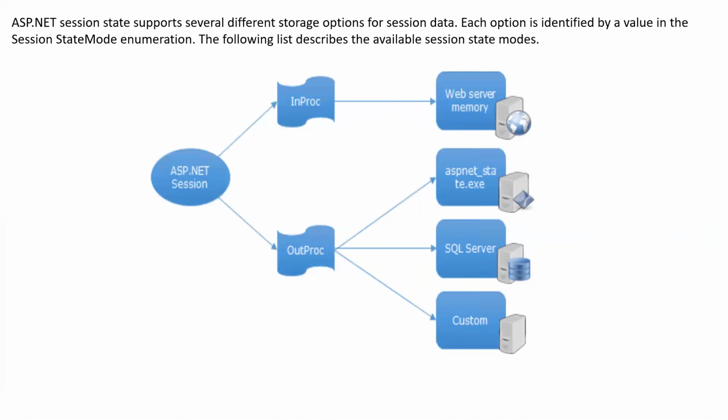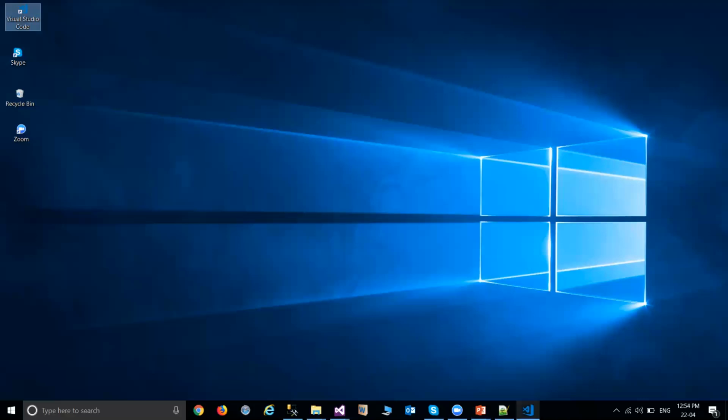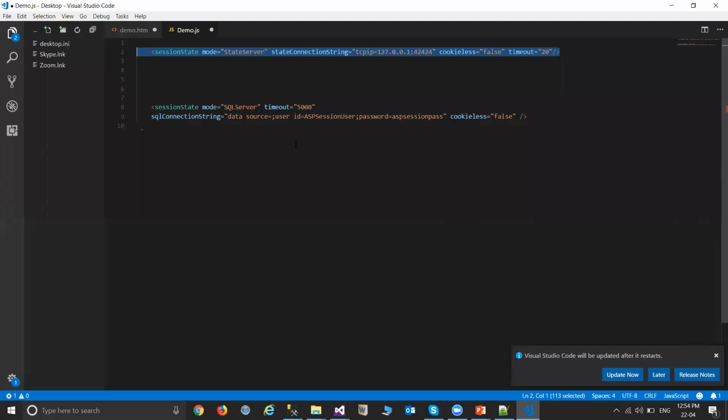So if you specify the session state mode as SQL Server, you have to specify the connection string like this. This is the connection string. I'm going to specify it like mode is SQLServer, timeout is something, and the SQL connection string is data source, some database you have to specify here, and the user ID and password. These are the default user ID and password here. That way you will specify the SQL Server relevant settings here.